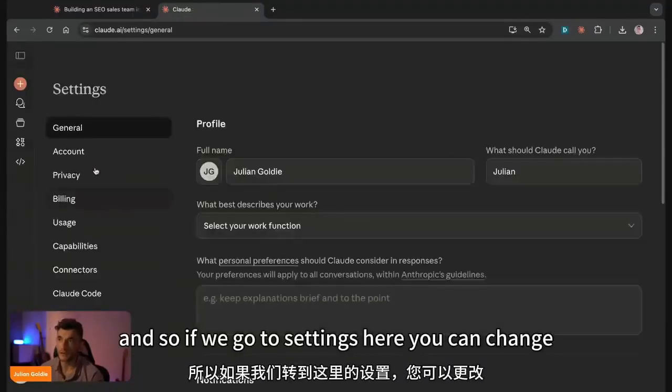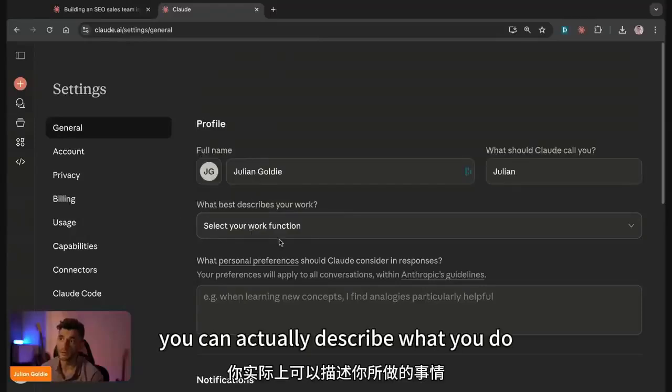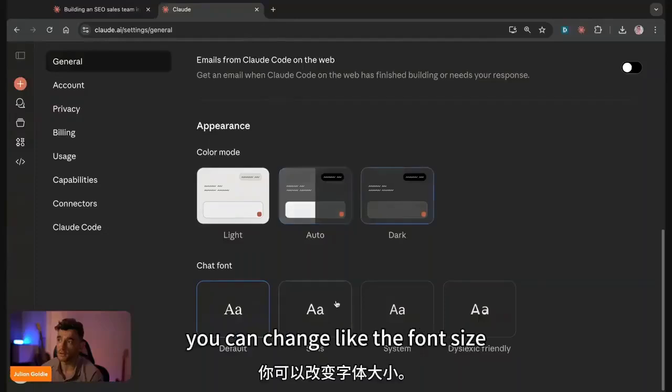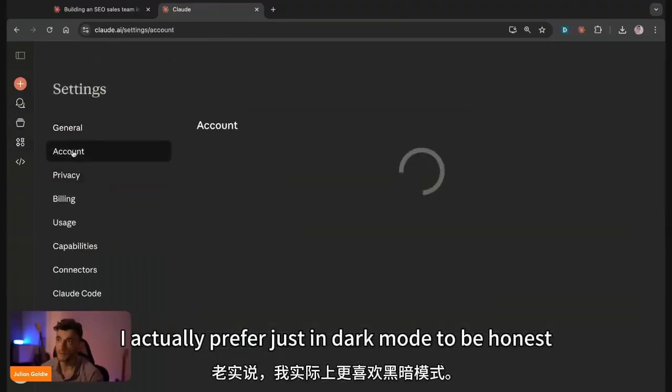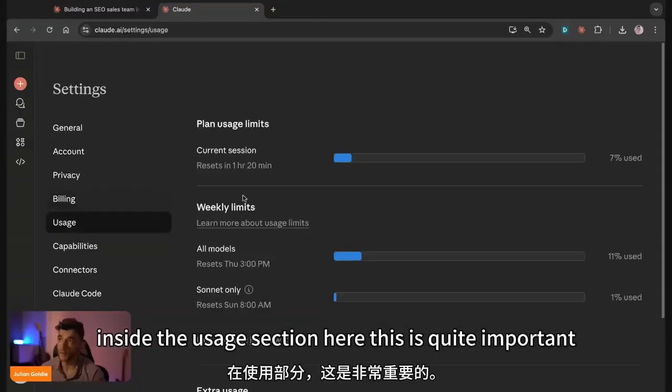And so if we go to settings here, you can change different information about you. So you can actually describe what you do in terms of your work, who you are. You can change the appearance. These are the basic settings. You can change like the font size or the font style as well. I actually prefer it just in dark mode, to be honest. It's a lot easier. Inside the usage section here, this is quite important.